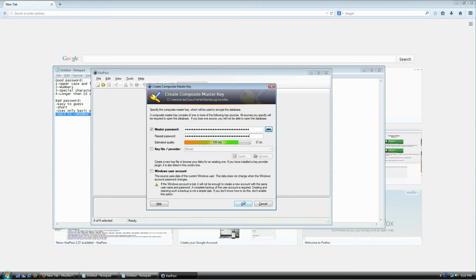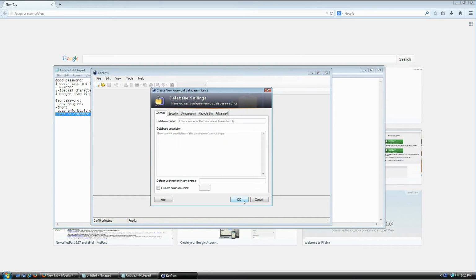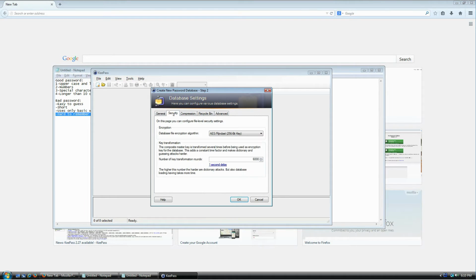So OMG, I hate these 3 passwords. That's my password. So okay. Now it's going to ask me for a few options for this database. You really don't need to fill any of them other than this one. I totally recommend coming here and at least clicking this 1-second delay button.